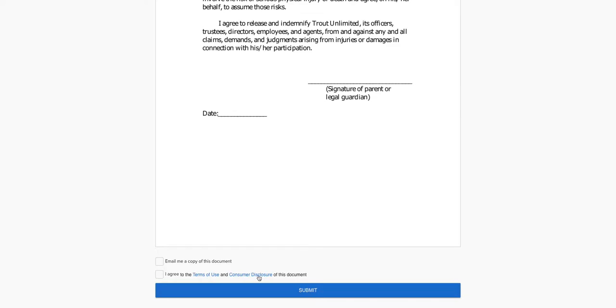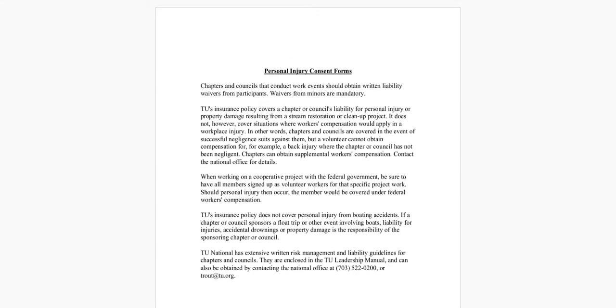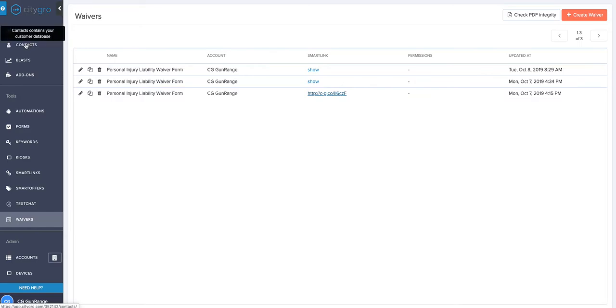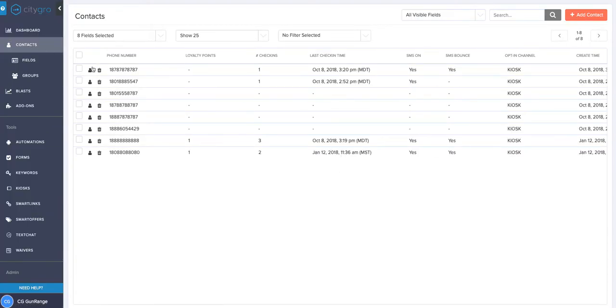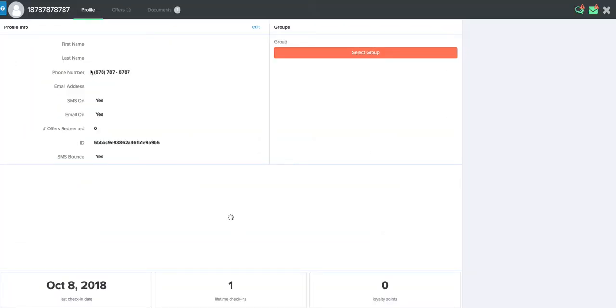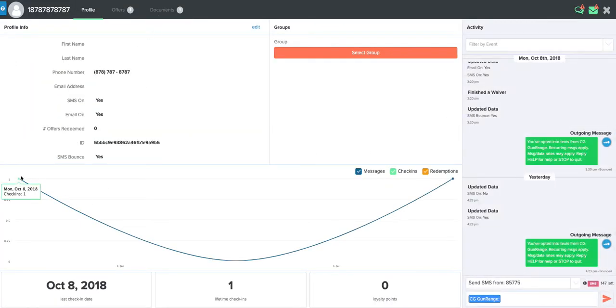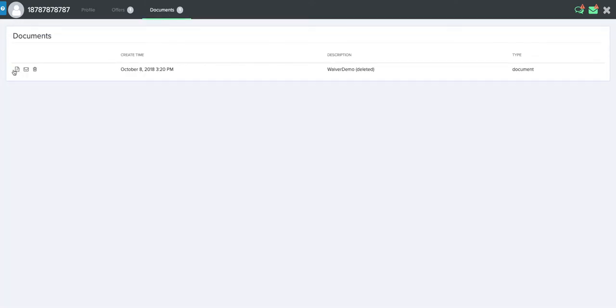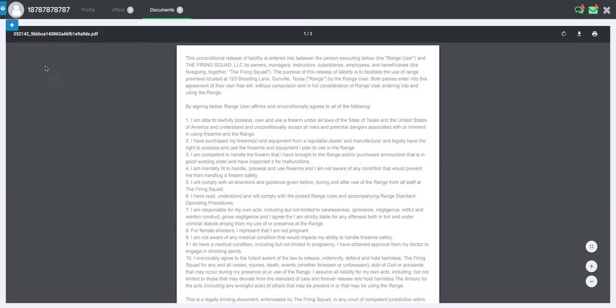This is customizable to you, and they can submit it through. Once that's submitted, it actually feeds right into your waiver platform. It can also be forwarded into whatever system you need to forward it to. All of your data is kept here in the contacts portion of your portal where you can easily go in. You can see customer interaction with you, how often they come in. You can check to see if their waiver is on file.